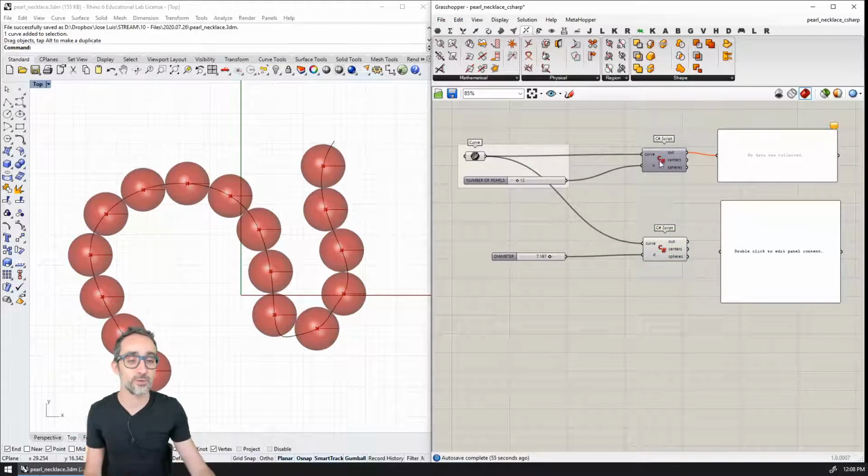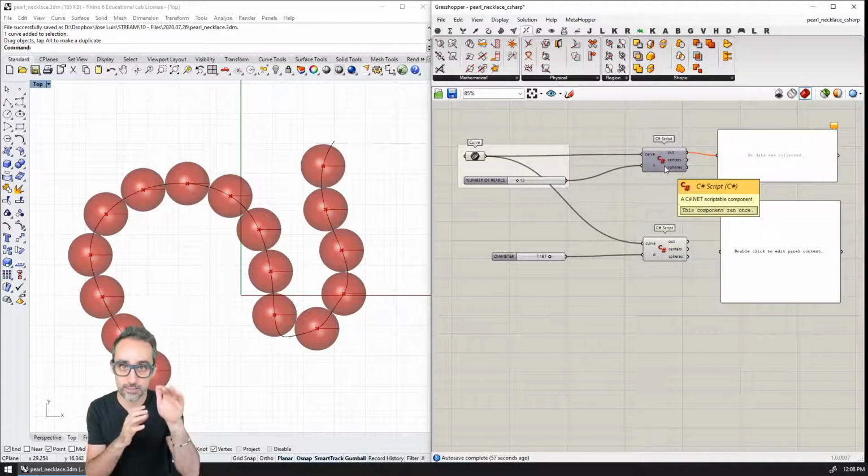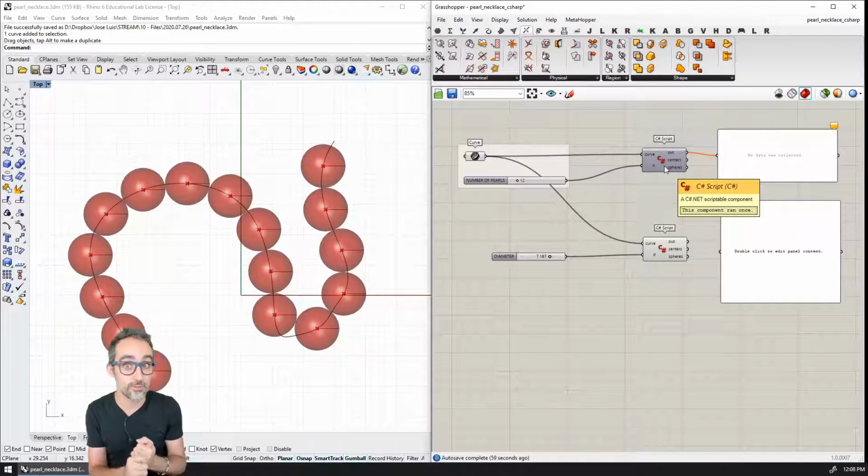We're doing those in native C# components, so we're going to be using Rhino Common and C# scripting. So this is a beginner level, so I'm going to explain everything very carefully. But if you're interested in learning how to move from Grasshopper to C# scripting within Grasshopper, this will be a very useful video for you. Okay, so let's get to it.